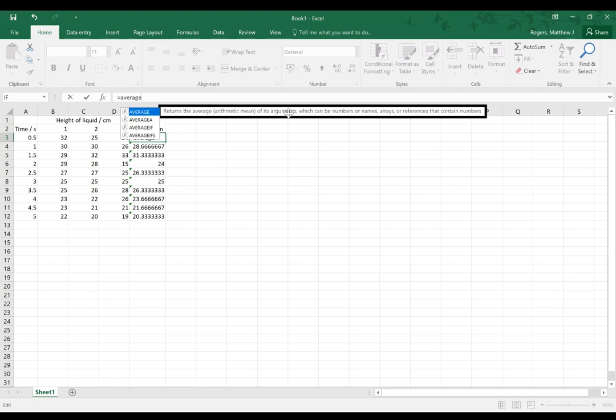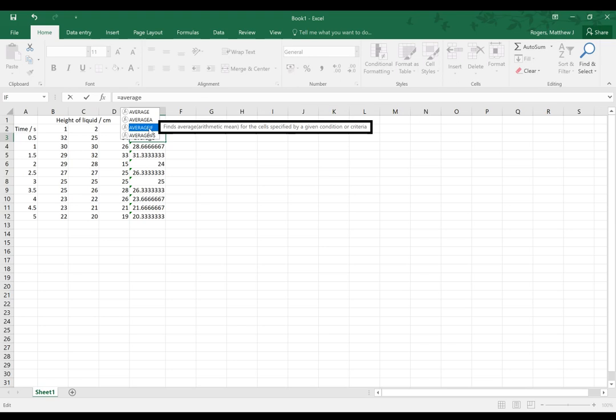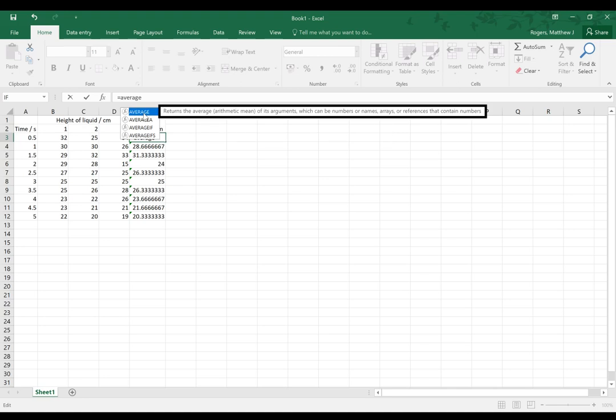Arguments are going to be the things we tell it to look at, which can be numbers or names, arrays or references that contain numbers. I don't know how it takes an average of names, but we won't worry too much about that. If we did AVERAGEA, apparently it does that, but evaluating text and FALSE in arguments as 0, TRUE evaluates as 1. So this is effectively if you're looking up things and you want to turn things that are false into zeros and things that are true into ones, and then take an average of those. This is AVERAGEIF, average if some other condition is met, and this is AVERAGEIFS, average if a set of conditions are met. We just want the simple average.